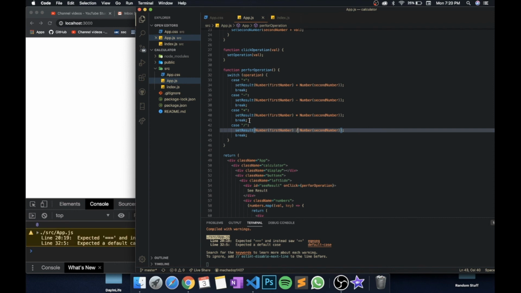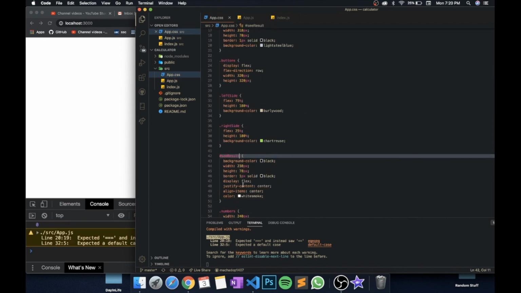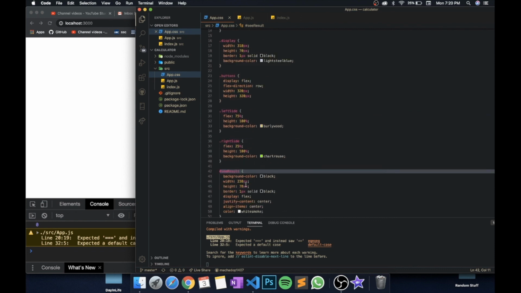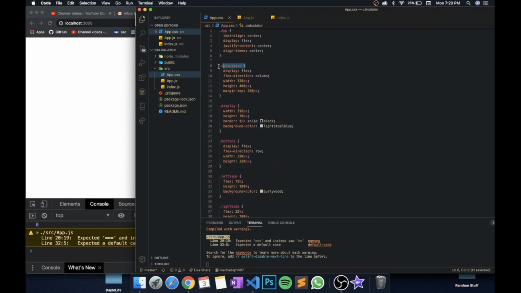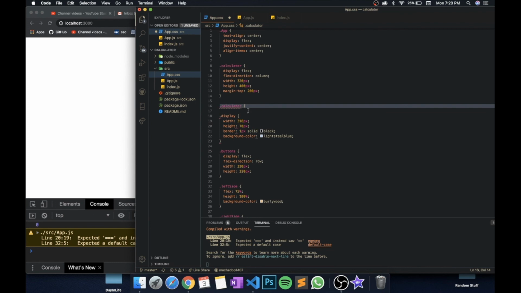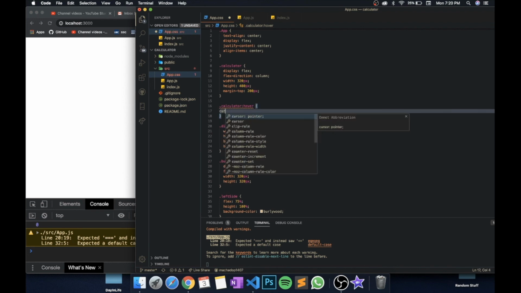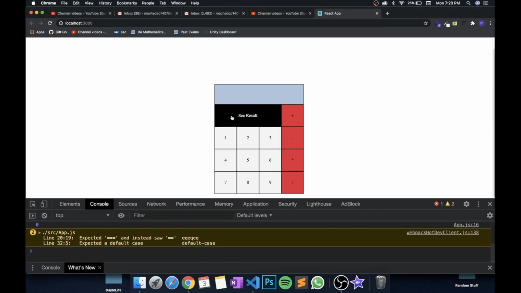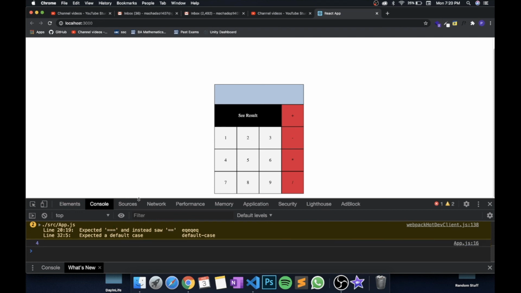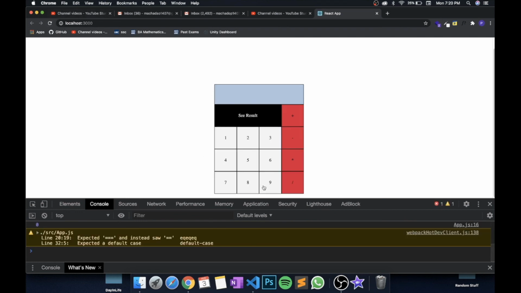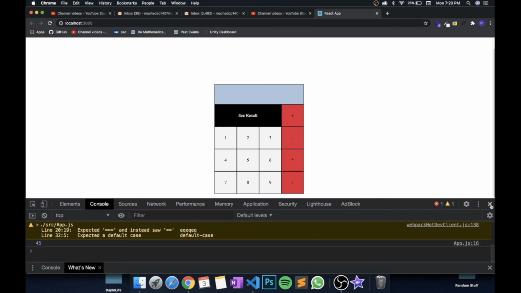Let's check again. And also I'm going to add a hover to everything inside of here. So everything inside of the calculator, I'm going to change the cursor, so hover. I'm going to make the cursor a pointer, just to make it more appealing, right? So when I press 7 minus 3, it should be 4. It works. And let's multiply. 9 times 5. Yeah. So as you guys can see, it kind of works.